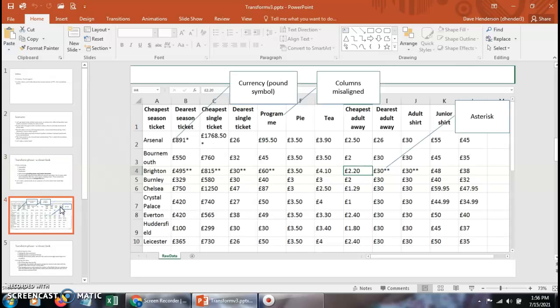Let's take a look at a specific example. So right over here, I'm a huge Premier League soccer fan, and so what I did is I downloaded data from a website. This shows the cheapest season ticket and the most expensive and the cheapest single ticket, and so forth. You can get the picture. When I copied and pasted the data from a website and put it into Excel, you can see there's some issues here. First, look, this is all text because it's all left aligned. It also has this currency symbol, the Great British Pound symbol. Some of the data, but not all of it, has the asterisks. The columns are also misaligned and they need to be moved over.